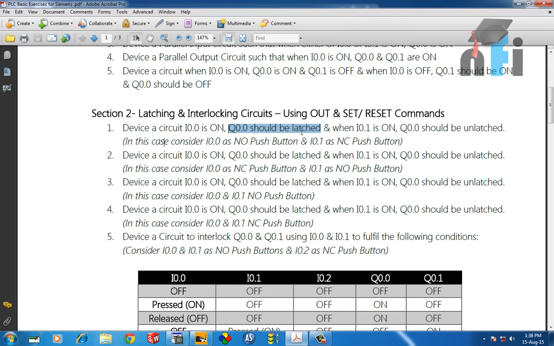This is called latching. And when I0.1 is on, Q0.0 should be unlatched. It means we have two buttons. One is used to maintain the state of Q0.0. When you press the first input, the output will be on and it will remain on. This is a push button. When you press the other input, the output will be off. So this is called unlatching.